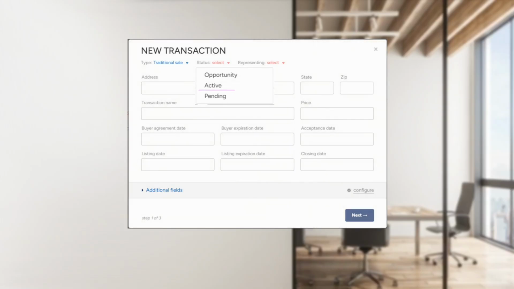Next status is Active. Active status is used for your active listings that are on the market. Then, Pending. Pending status is used for any transaction that is under contract and awaiting closing. In this example, the agent is working with the seller and will select Active.